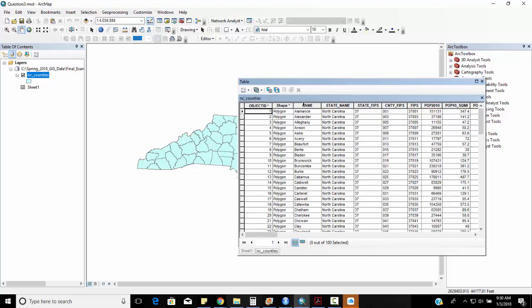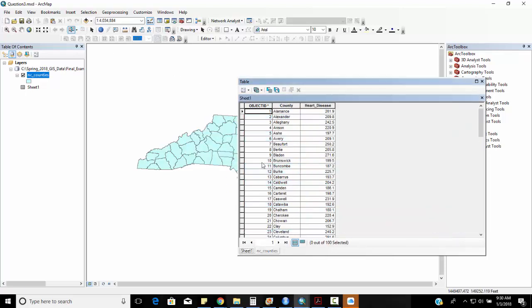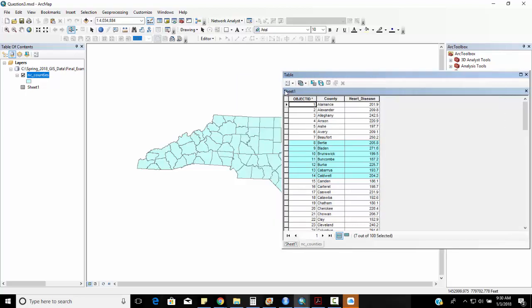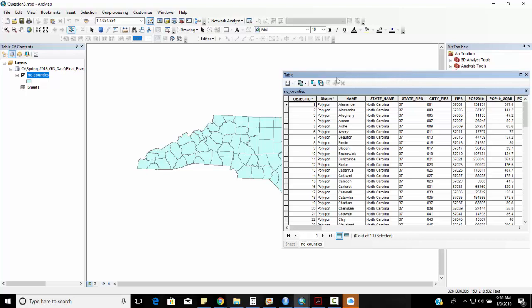This is my attribute table for NC counties, because it's attached to my features here. You notice if I were to grab some of these counties, they would be highlighted in the table. In sheet 1, if I were to grab some of these, they wouldn't be highlighted because a join has not been generated between them. Remember what a join does. Basically, we stick this standalone table at the end of an attribute table so we can map it.